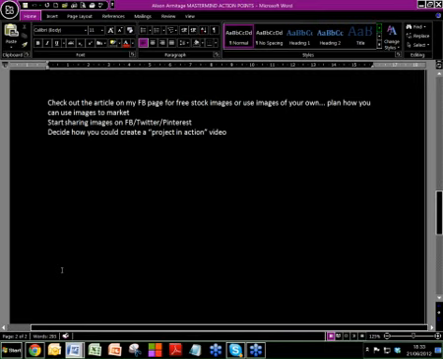Right, so no money to spend. This one's all about the photos, all about the pictures. So fantastic.